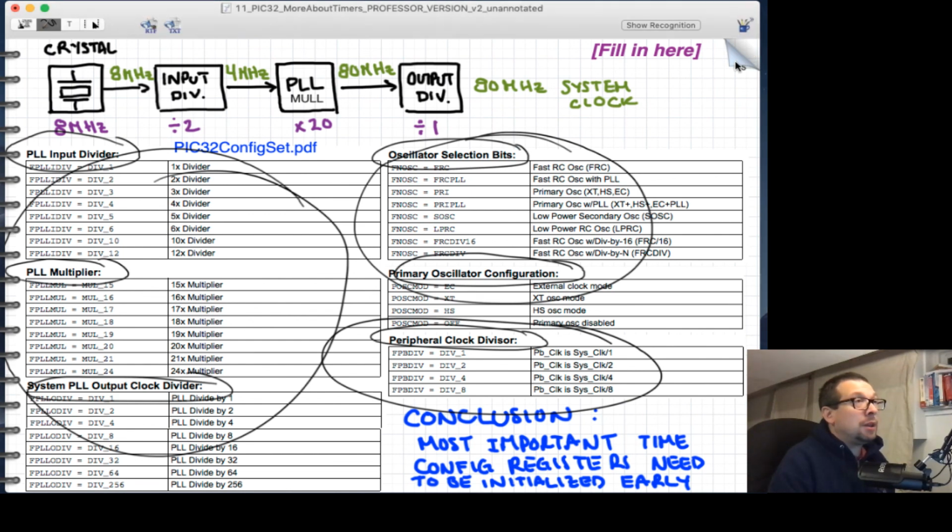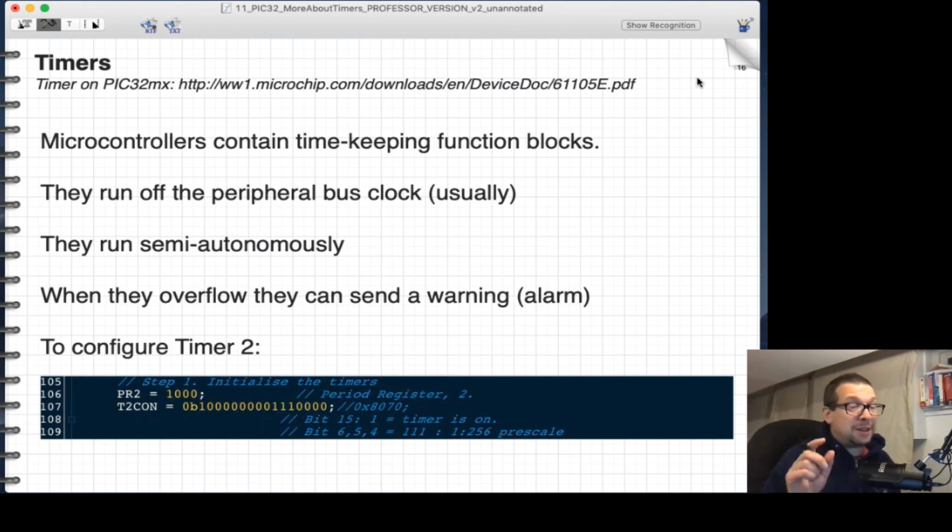Okay, that's it for setup. Next, what we're going to do is talk about the actual timers. So once you've done all the setting up, then we can talk about the actual timing circuitry that's inside that actually gets work done.